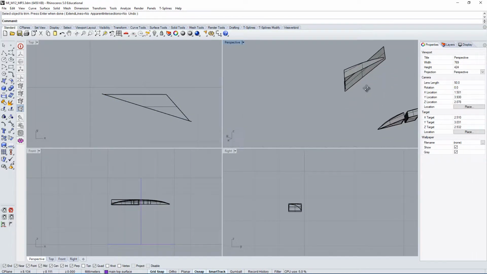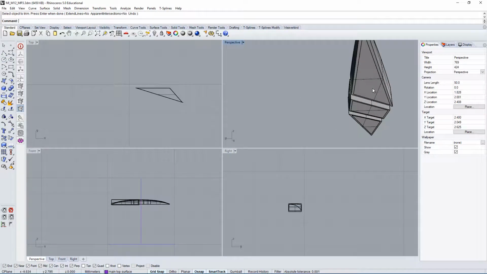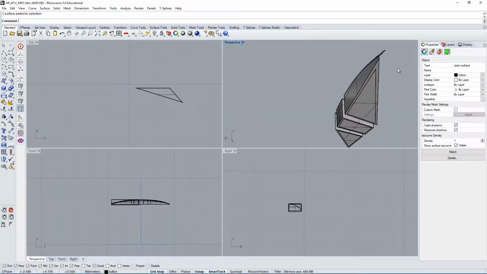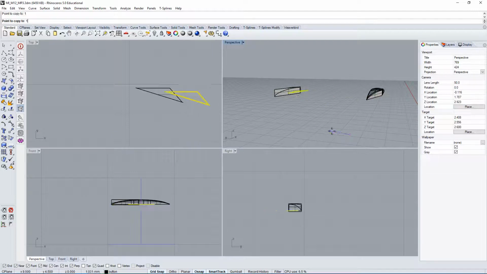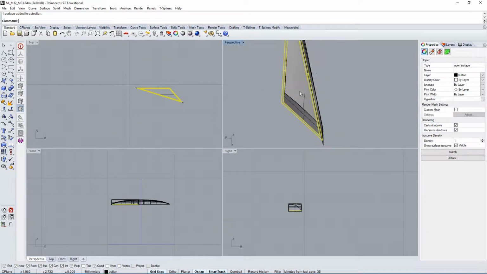So to fix that, all we have to do is use something like this bottom surface. And this is one of the reasons why you don't want to just delete the object and rebuild, because you can always use some of these original surfaces, such as this one. So if I want to, I can copy this by 1, and now I've got the surface I would need.